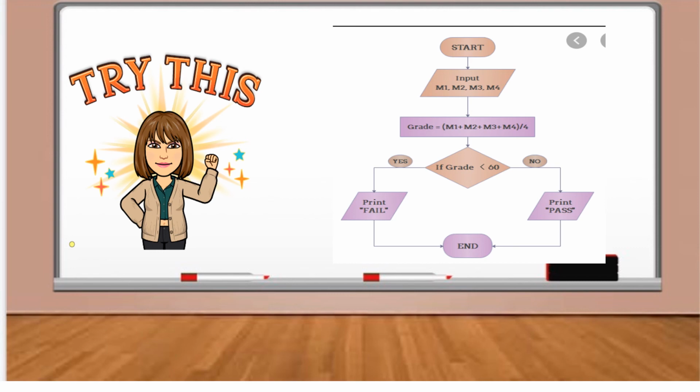If the answer is no, it will connect to the output symbol, which is print pass. Then it connects to the end program. Now, if grade is less than 60 and the answer is yes, it will connect to the output symbol, which is print fail, and then it will connect to end the program.